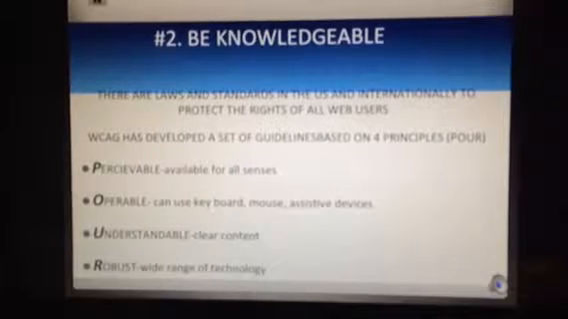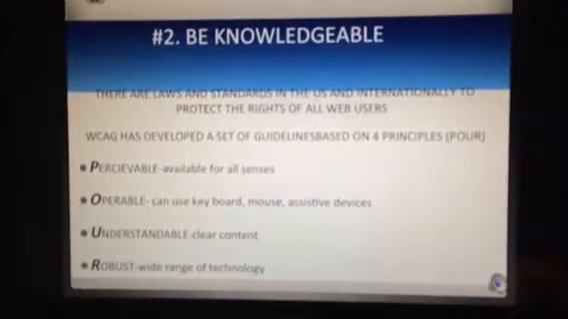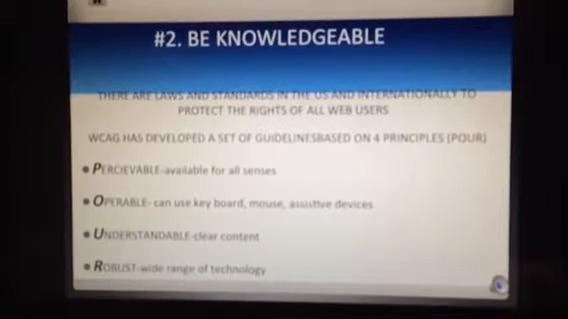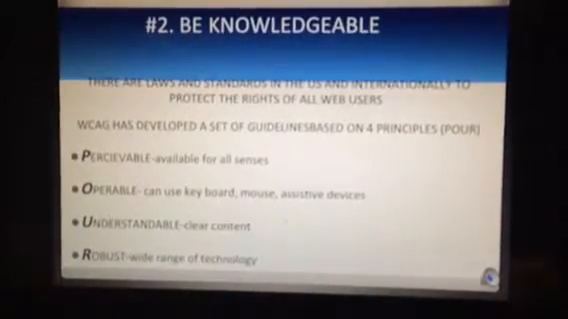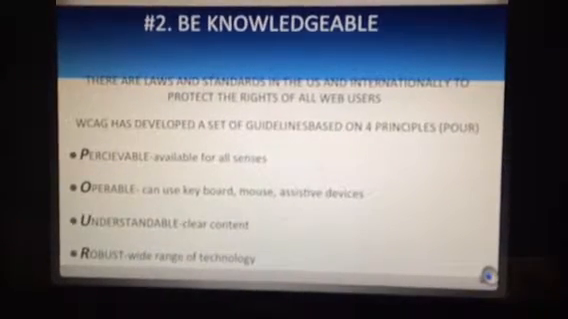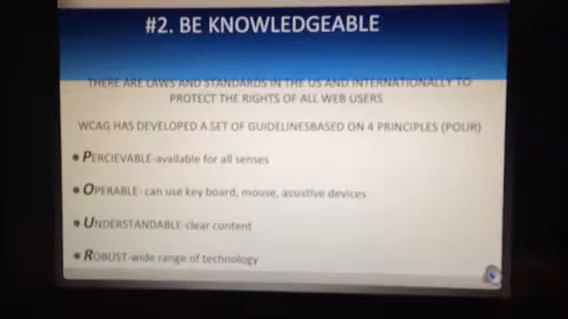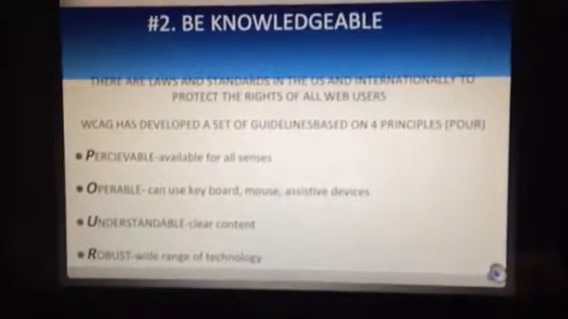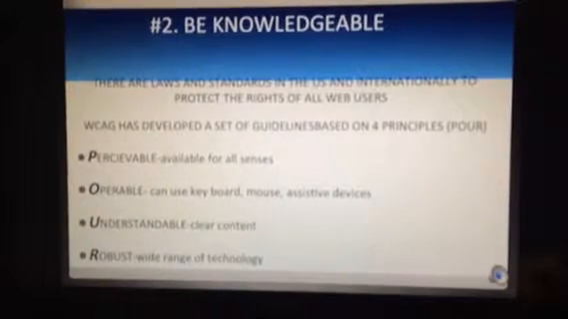The second tip is to be knowledgeable. There are laws and standards in the United States and internationally to protect the rights of all web users. This is something that, if you're in the school system, you should pay close attention to, because some school systems are actually being sued or at least being called to account by the way they treat and handle students who have these special needs.